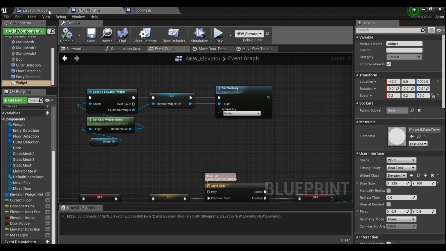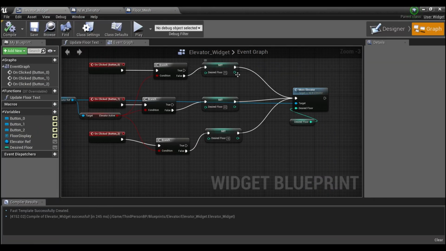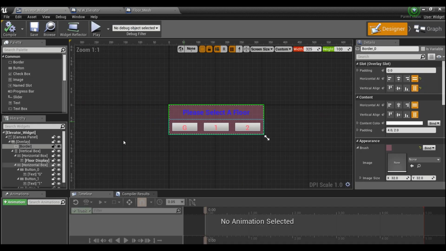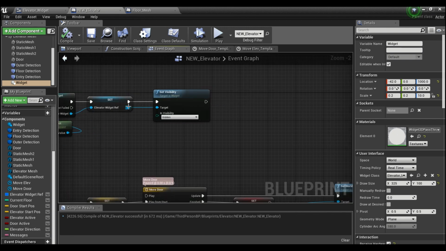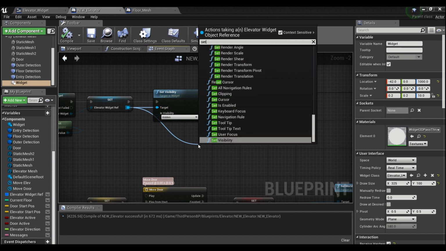Okay, my bad guys. Couple things that I forgot to do. So first, in the designer, when I added this border and it was showing up here at the bottom, it was actually covering up the buttons. So you need to make sure in the overlay the border is first and then the vertical box. That way this gets drawn first and the vertical box goes on top of it, so the buttons, you can interact with them.